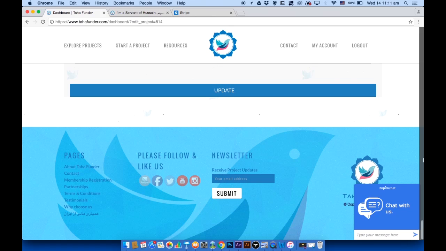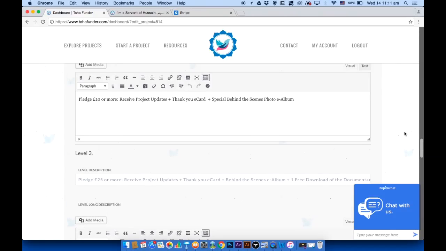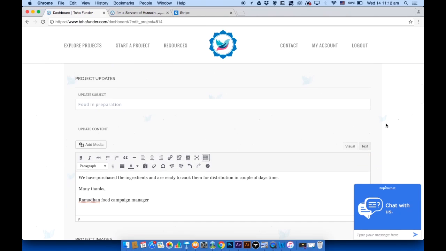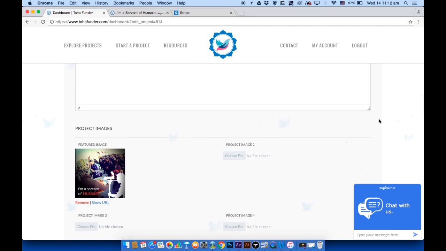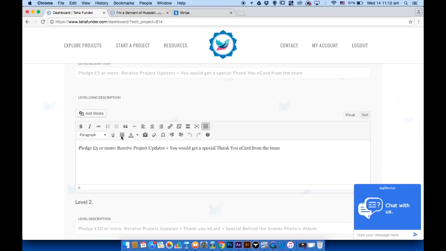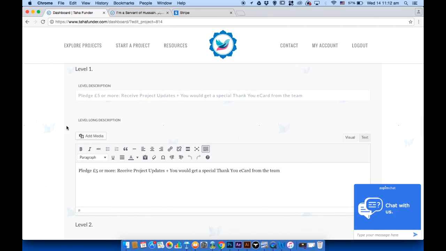So once you put this subject line and the body of your message, you go to the end and you click update, and what this will do, this will send an automatic email to everyone who has supported your project, so they will receive all this information in their email inbox. So that's very handy, and you've got to do this if you're going to create a relationship with them for future projects as well.